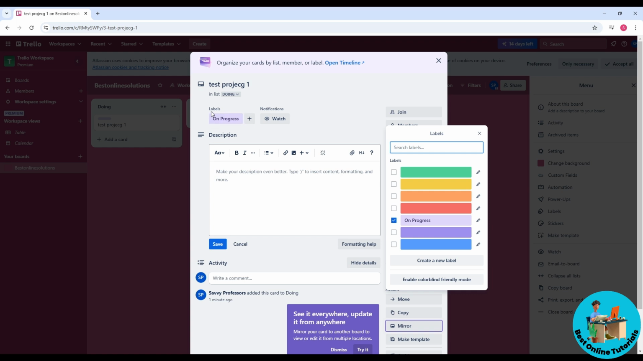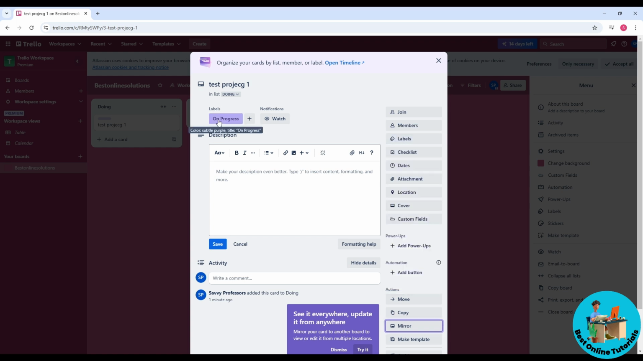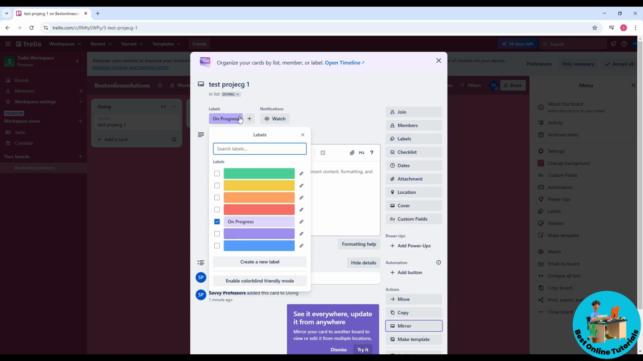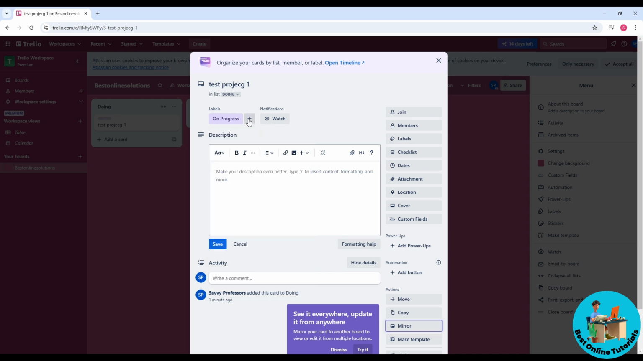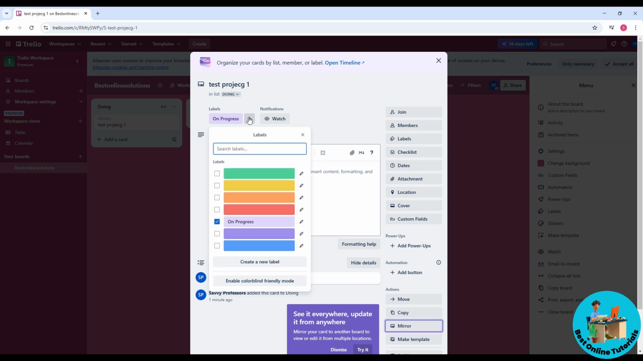And after that, you will have the label here. And now from here, you should be able to add multiple labels on the list. So you could just simply toggle the box over here, and now you could also just simply enable the color blind friendly mode over here as well. And that's pretty much it.